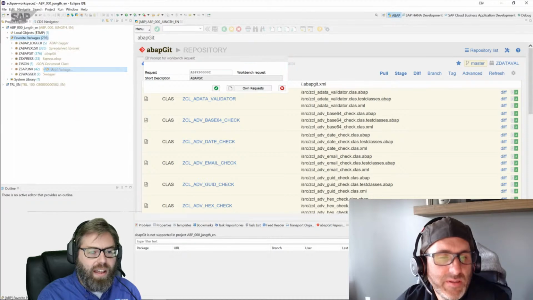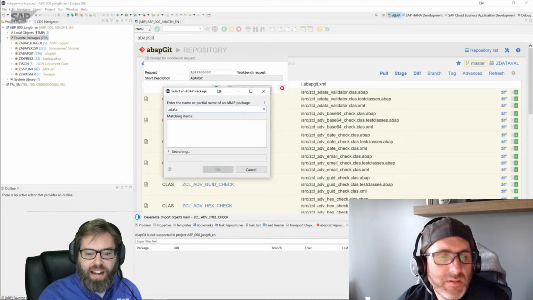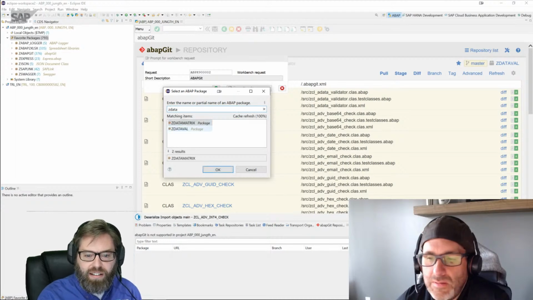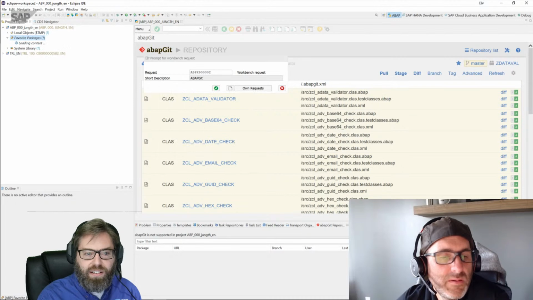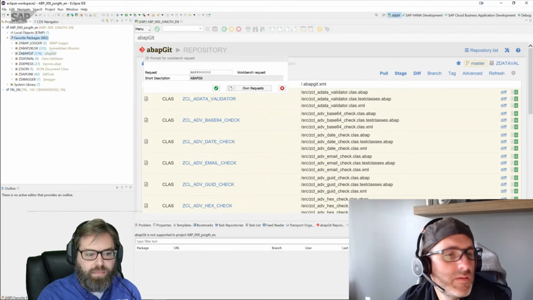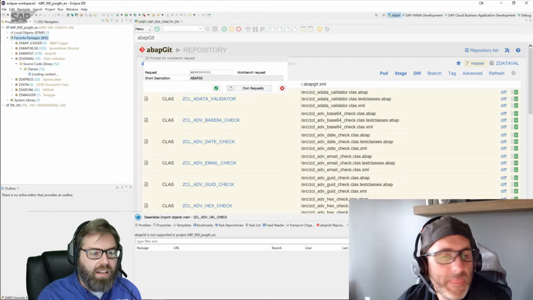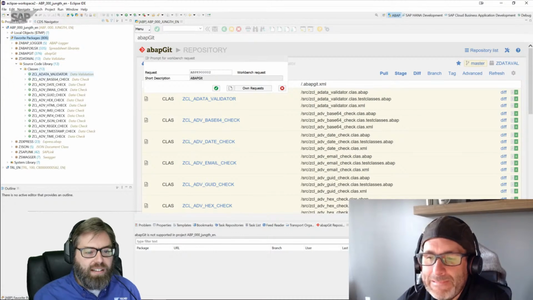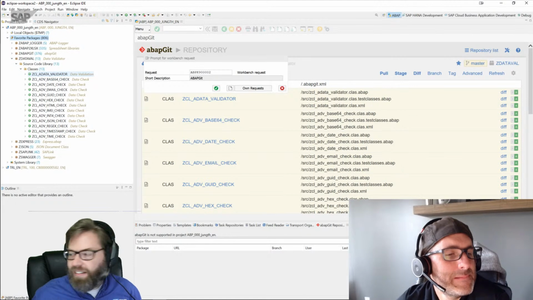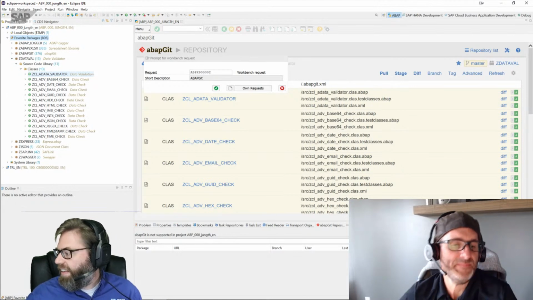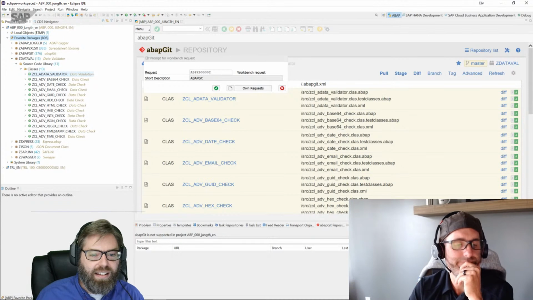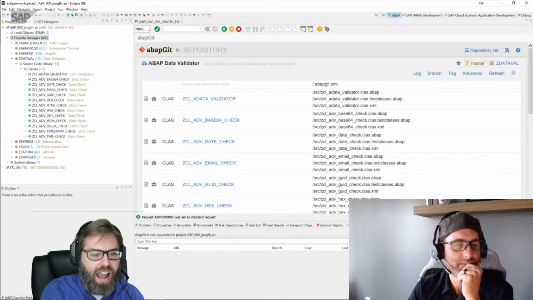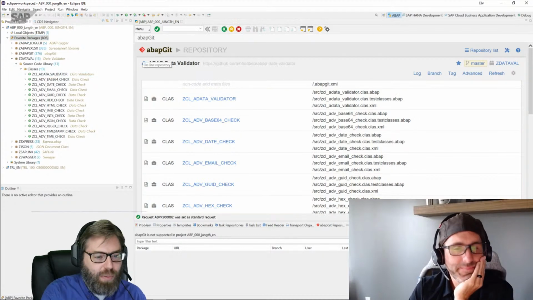I'll tell you what, while that's adding, I'll go ahead and add this to my favorites so it's easier to find. Data validator. We can watch it. It's already importing stuff here. You can see the number going up as it imports. Getting there. Almost done. There we are. Now it's done. Nice. That's the way it should work, right?